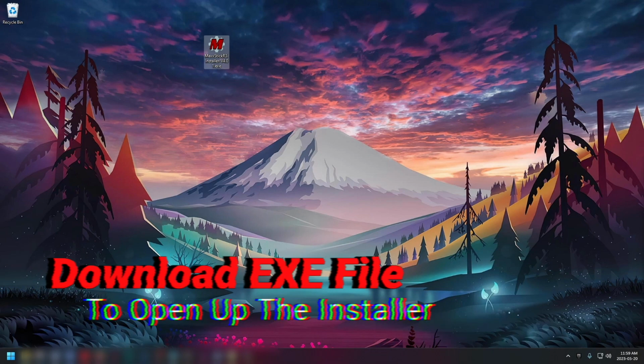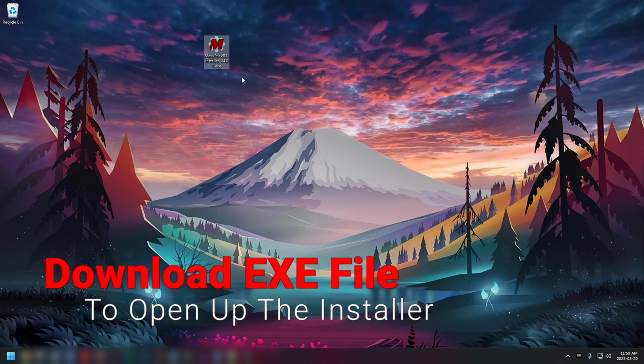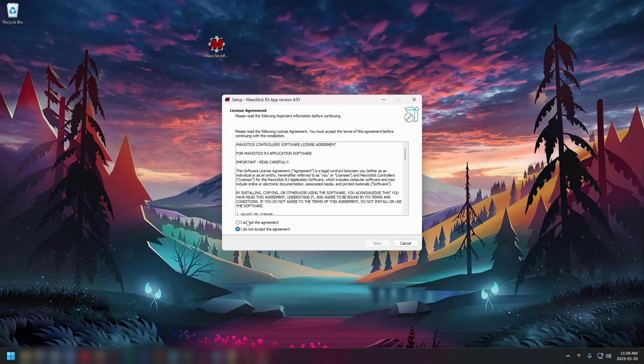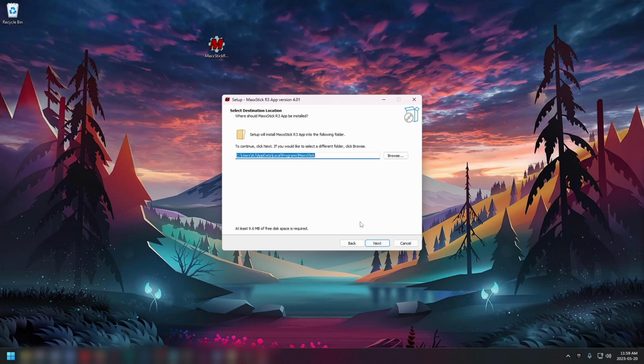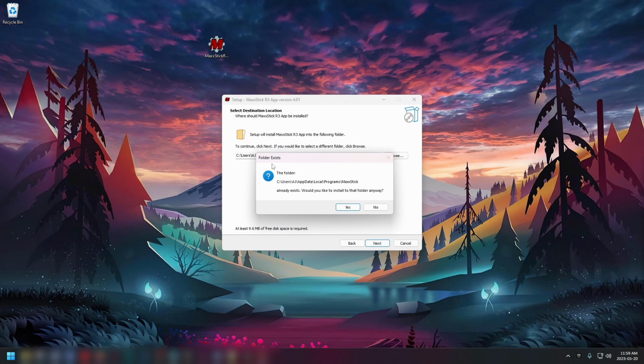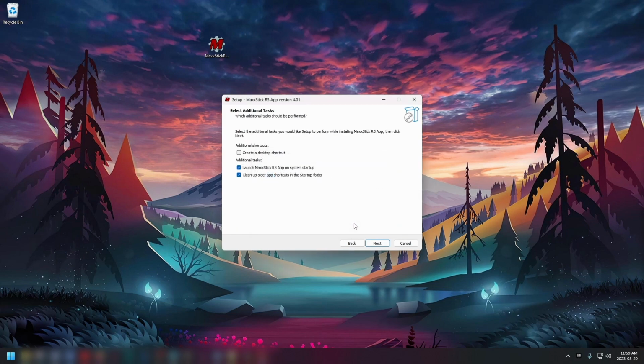All you have to do now is download an exe file, and when you double-click on it, it will open up the installer. It comes up with, first of all, a EULA, and then it tells you some information and asks where you would like to install it. Because I've had this installed before, it may tell me that the folder exists. That's fine. I'm going to say yes.